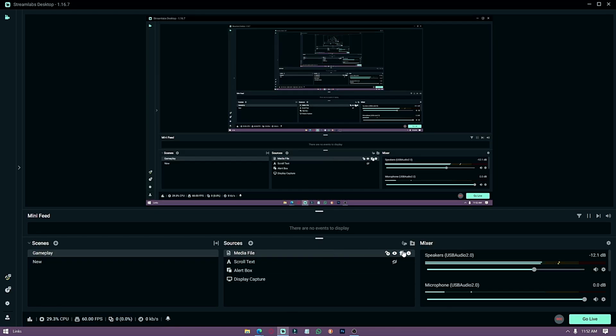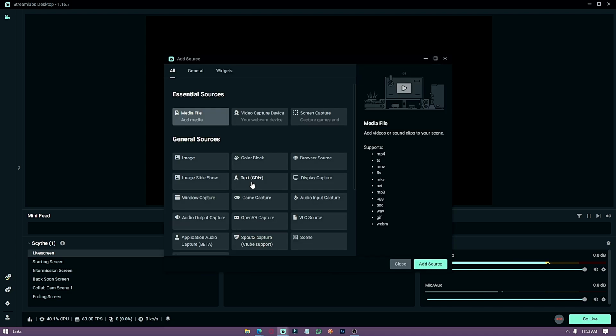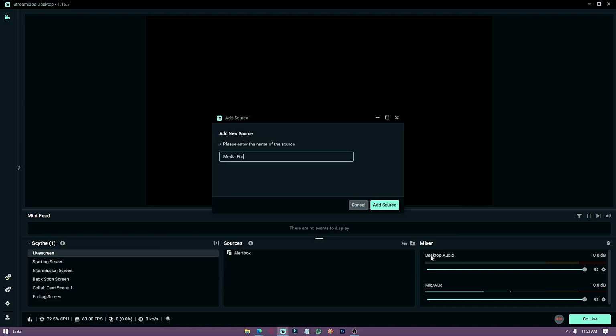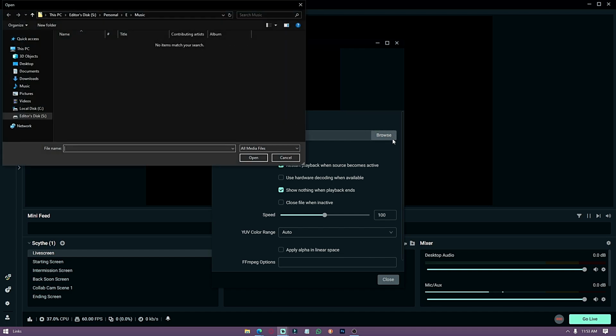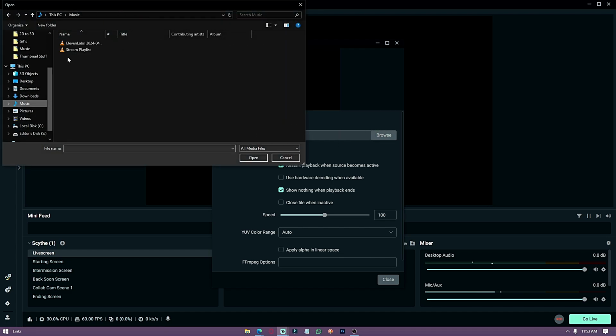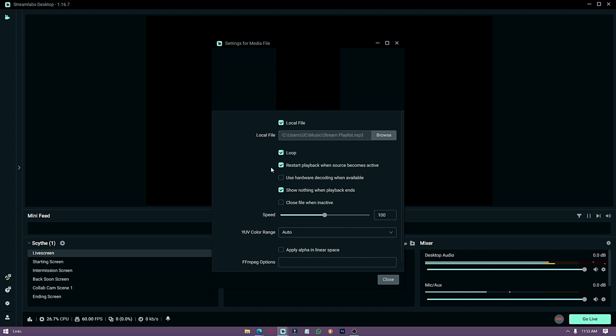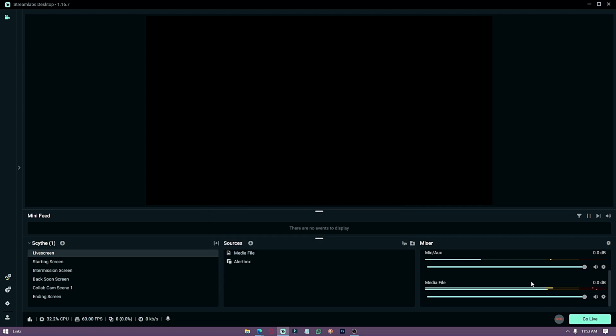Now head over to Streamlabs. In the Streamlabs desktop, click Sources and add the media file source. Click Add Source. Here, in the local file, click Browse. Select your playlist file, then tick the loop option and click Close. As you can see, the playlist has been added to our stream.